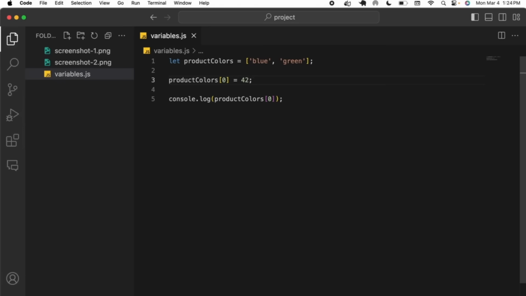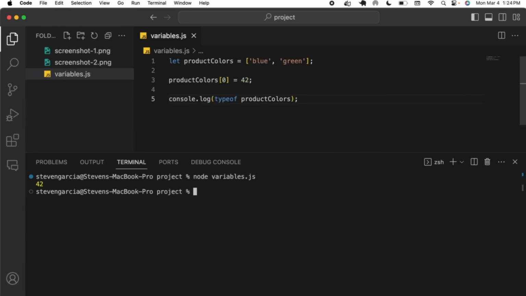Note that an array is an object. Objects have key value pairs. In this case, the key is an index value. So here if I were to log out the typeof productColors, console.log typeof productColors, opening up the panel again in our terminal, let's log it out, and we see that the data type is an object.